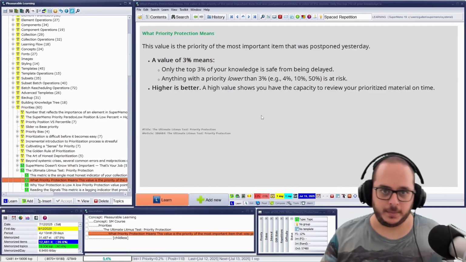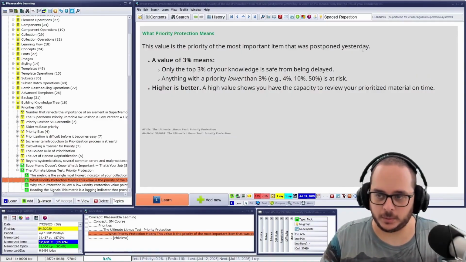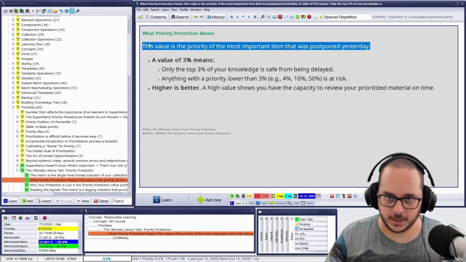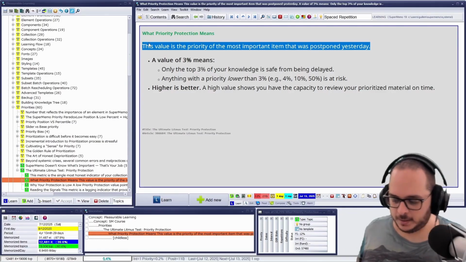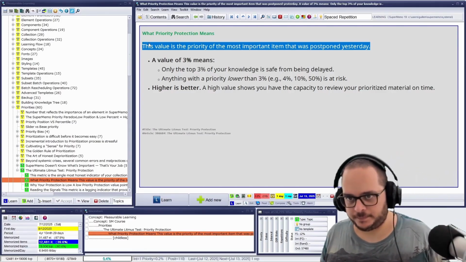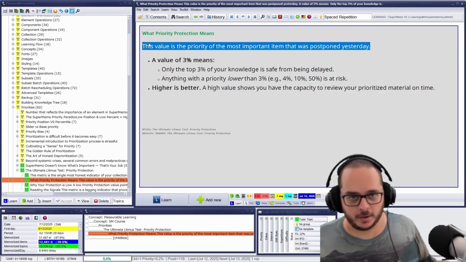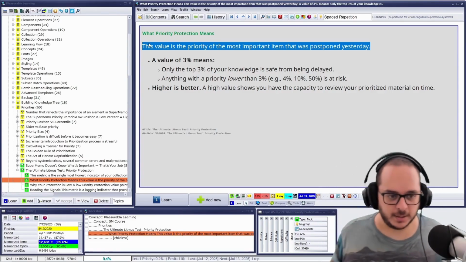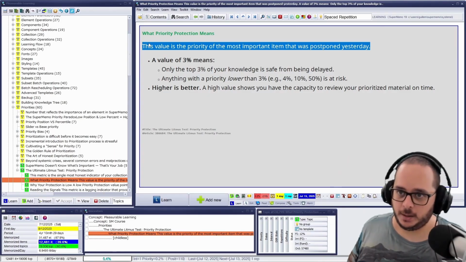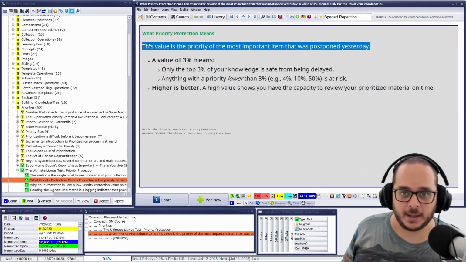Then, what does priority protection mean? It is the value of the most important item that was postponed yesterday. This is the example, let's say the most Wozniak-friendly way to describe it. This implies you use auto-postpone. It's likely you don't. Then another way to express it is whatever is outstanding today, the highest priority: the element with the highest priority that is outstanding and hasn't been reviewed.